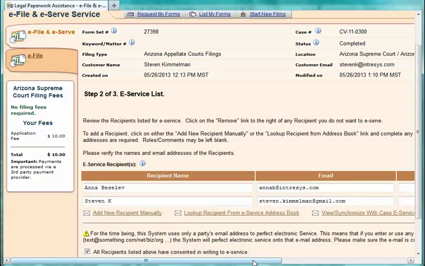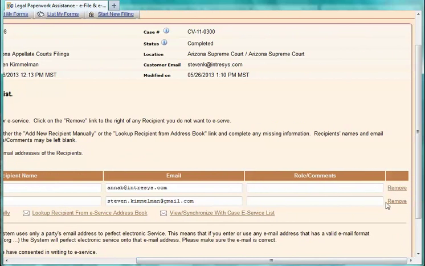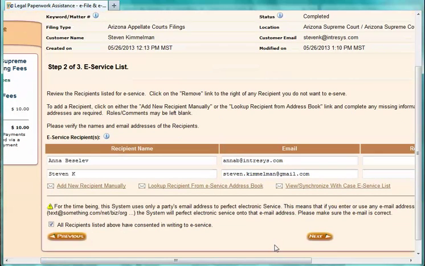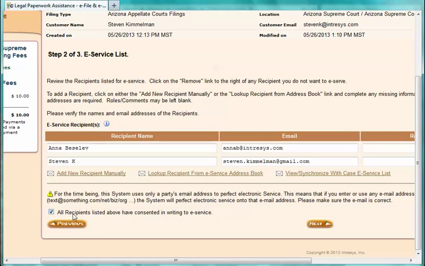Now I can remove either one of them if I'd like by simply clicking the Remove link. I can also update their email address and so forth. And you'll also notice that the checkbox that says all recipients listed above have consented in writing to eService is already pre-checked, because again, these folks got pre-populated because they have already been eServed. Now I may want to add some additional people. There's a number of different ways we can do that.